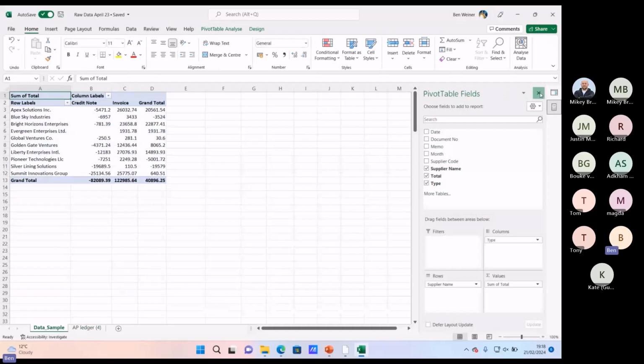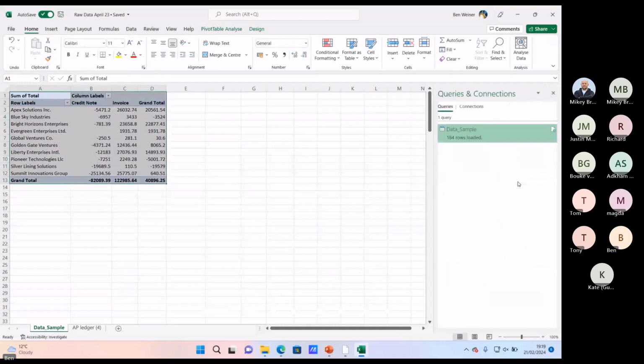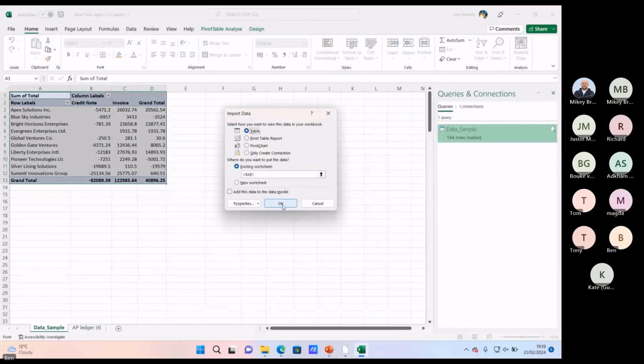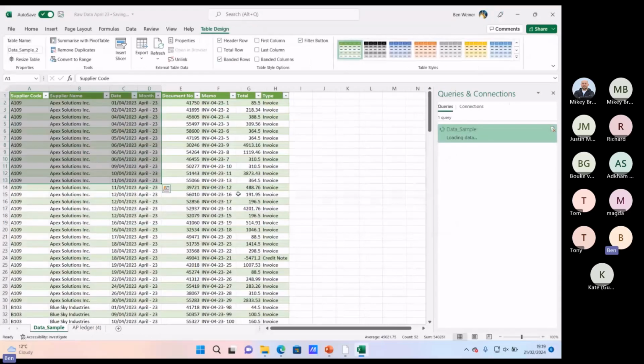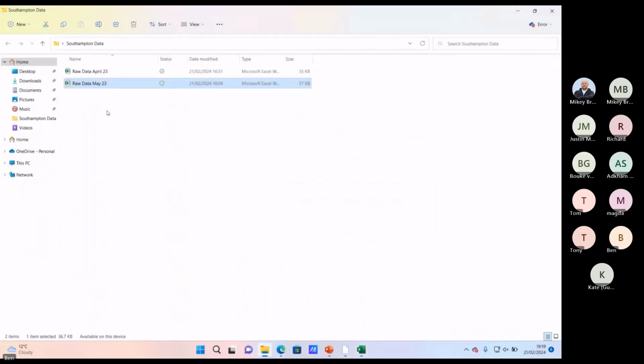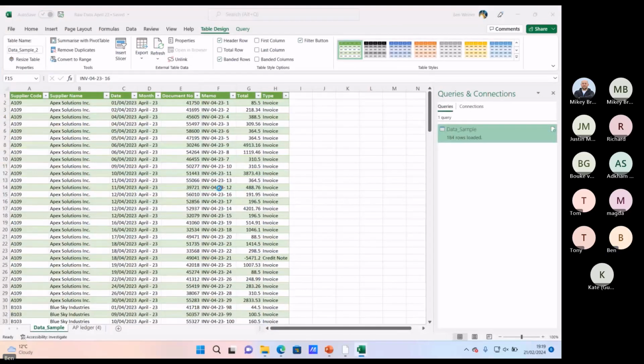So let me just put it back to a table. And again, it's saying, are you sure you want to change it from a pivot to a table? Yep, that's fine. Now, the real benefit of this is when I come to the next month, I've now got May data. Open that up.